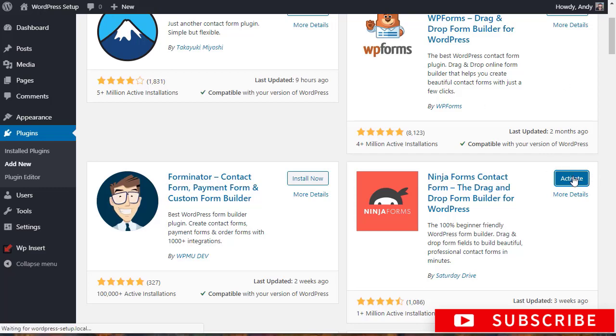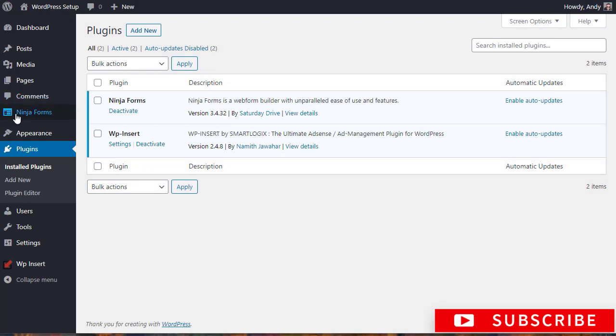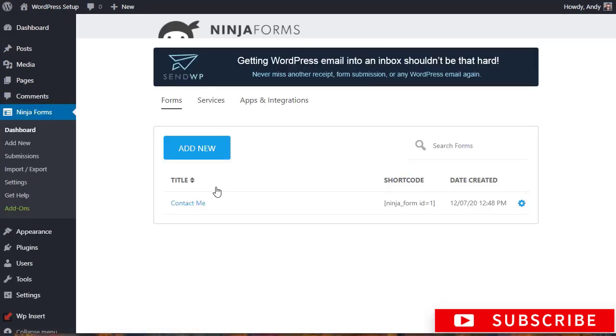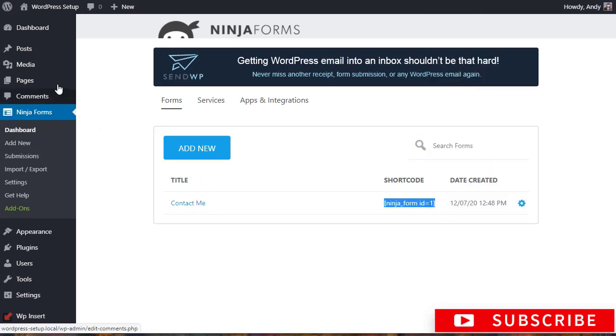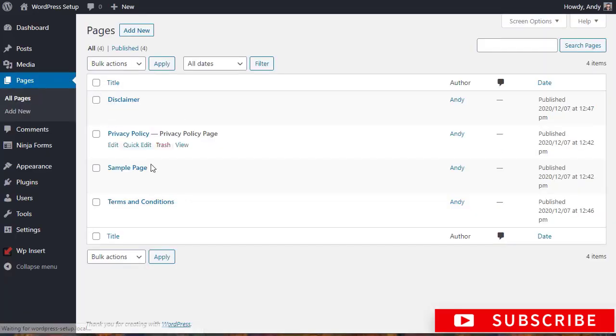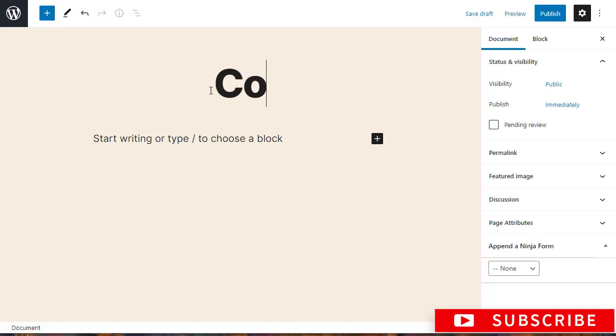Once it's installed, we'll activate it. And then we'll go over to Ninja Forms. And this is the one we want to use, so we can copy the shortcode. If you want to create your own contact form, feel free. I'm just using the sample that they've created for us.